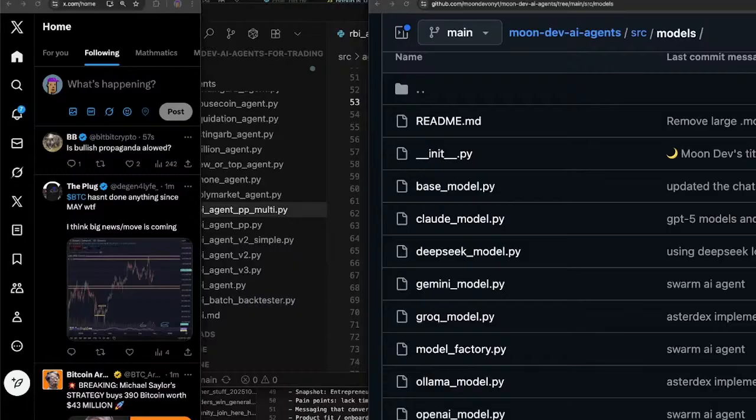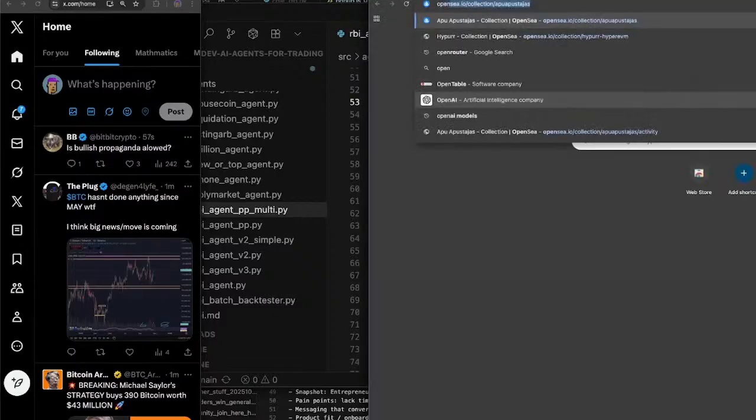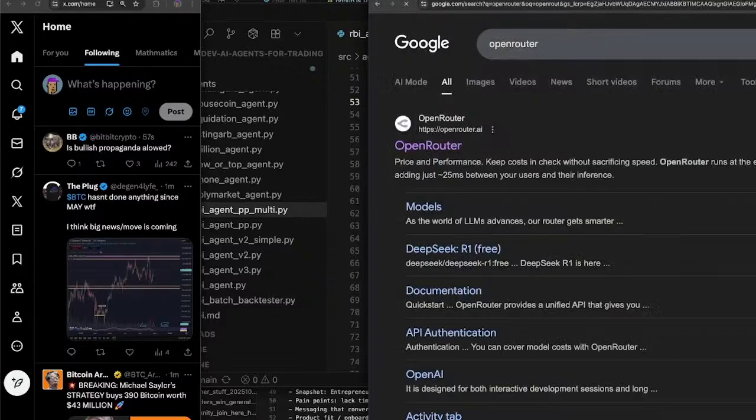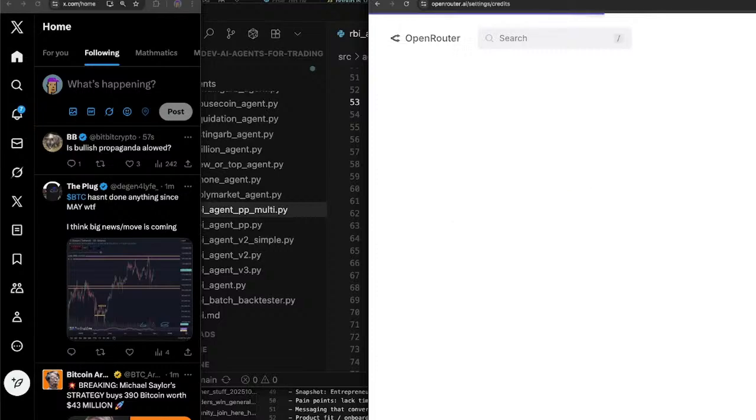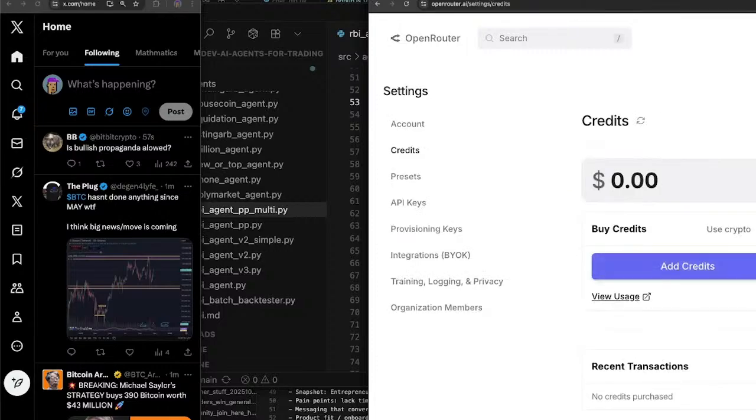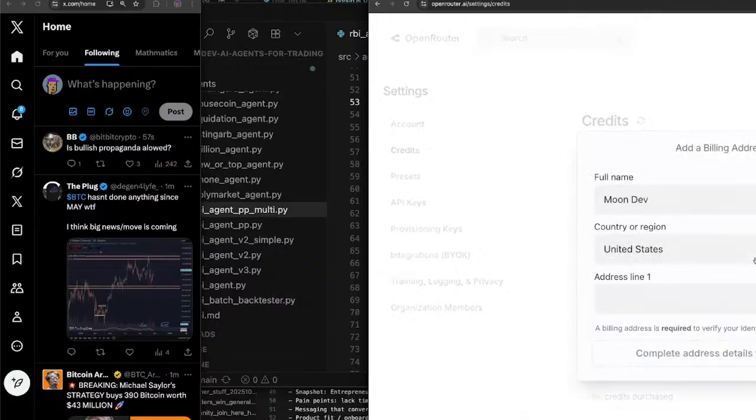AI agents for trading with OpenRouter. Okay, sick. So let's go ahead and go to OpenRouter. Probably need my keys, some credits here. So let's go ahead and add credits. I need to update. Okay, let me go ahead and do all that.